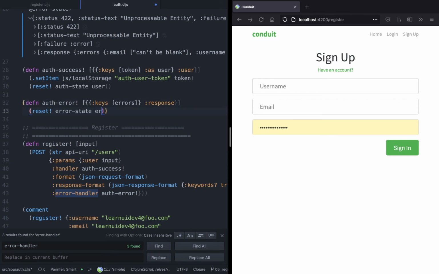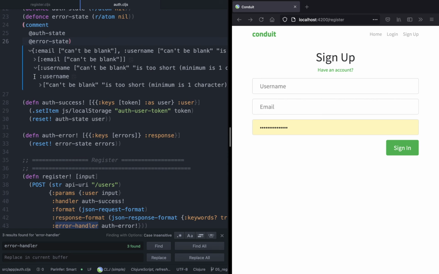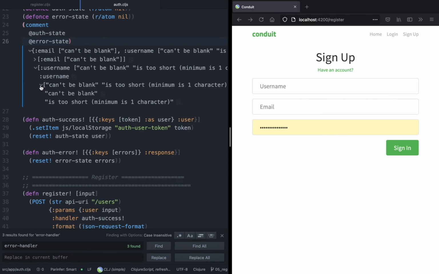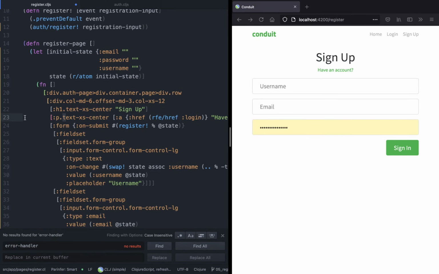So what we want to do is destructure the errors from the response, and we're just going to reset the errors. And now we have a map that stores all the error messages.